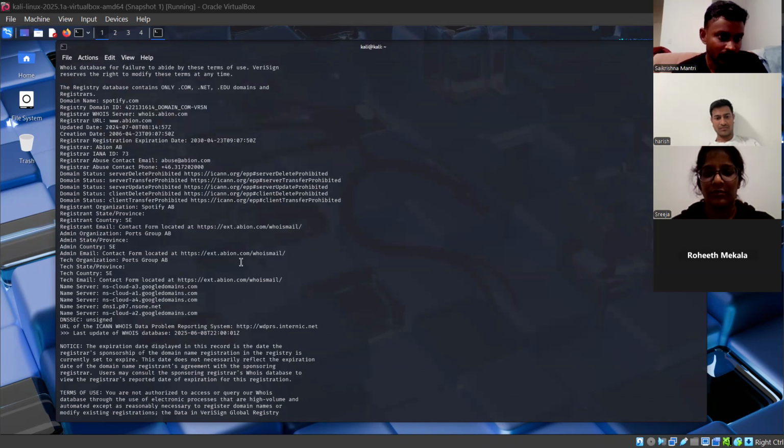And if you go down a little bit, we can also see the organization, the admin organization, the state and the country, and the email of the domain, and also the server names. Everything regarding the domain can be found here.